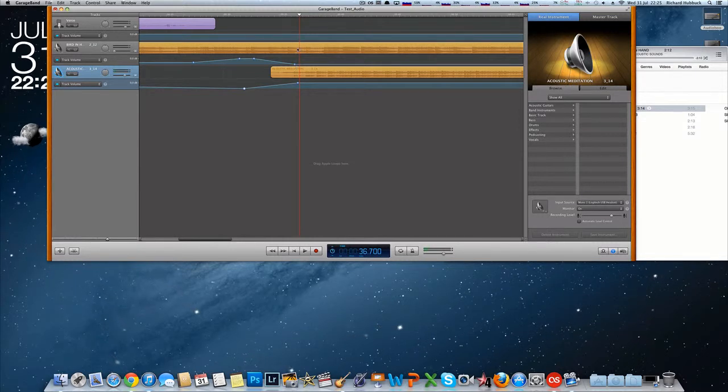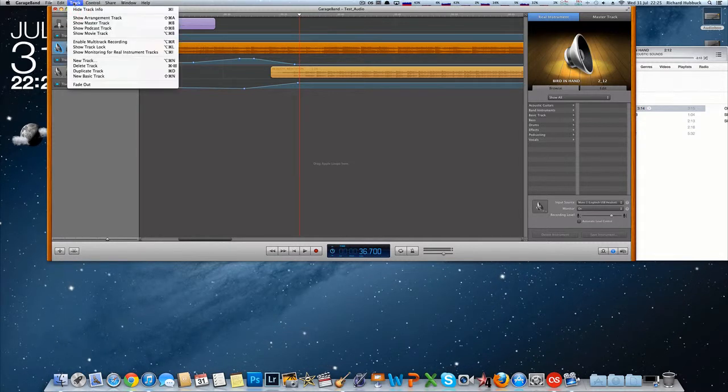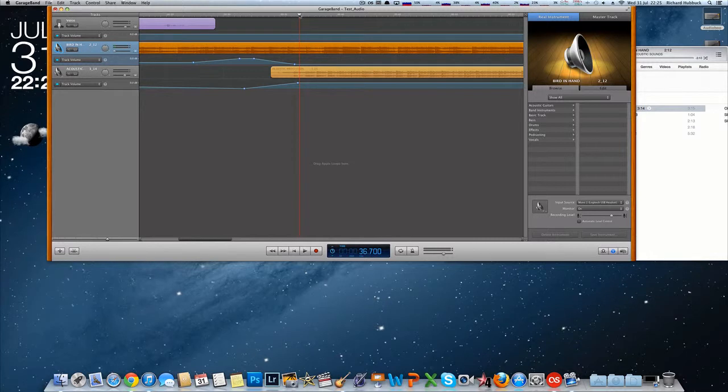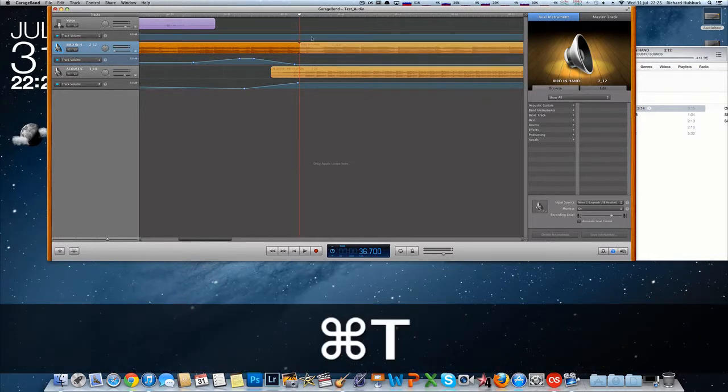To do that, you left click once to select that track. And now I can't hear myself. Why not? Oh, because the volume's all the way down. And you can push Command and T, which splits the track, or you can go to Edit and Split. But you can see pushing Command and T will split the track as a shortcut command. So Command and T, and you can see that it splits the track.